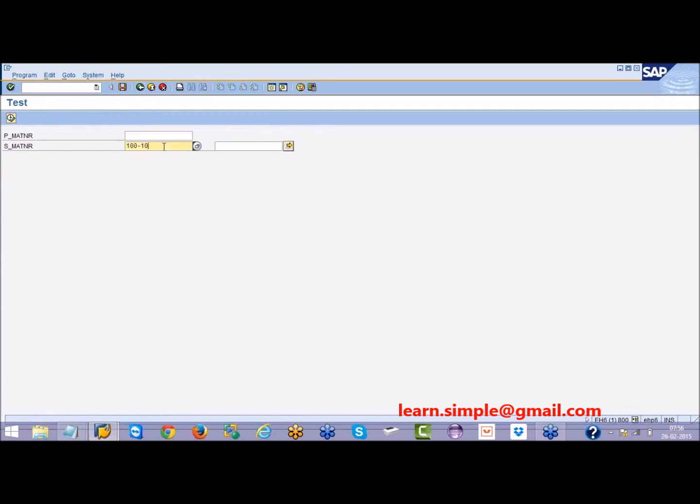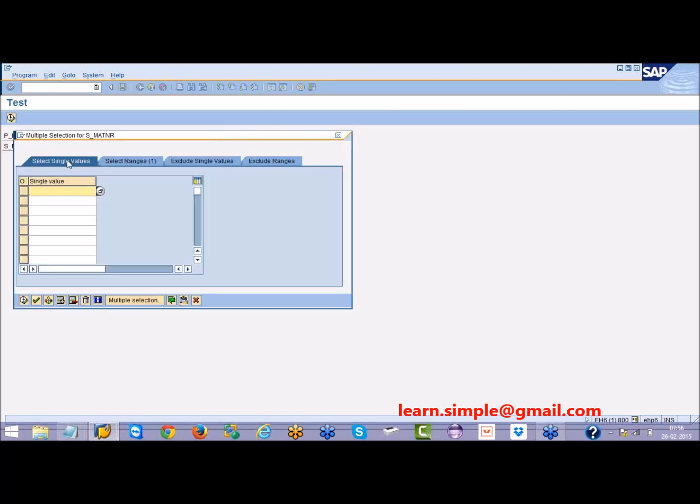Now for example, you can also provide something like this. I want all the materials between 1 to 100. There is a button here. If you observe this button, this is for multiple selection. So click on this button. You have some options here: select single values, select ranges, exclude single value, exclude ranges, and so on.